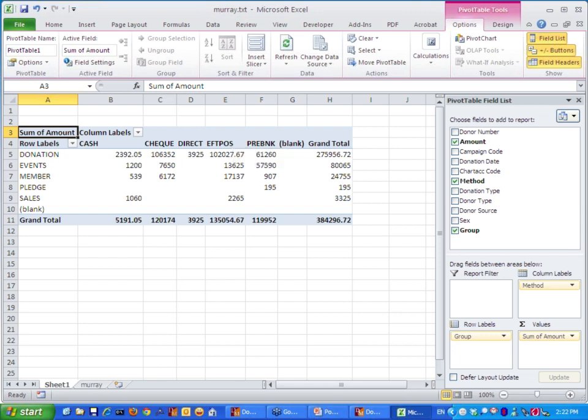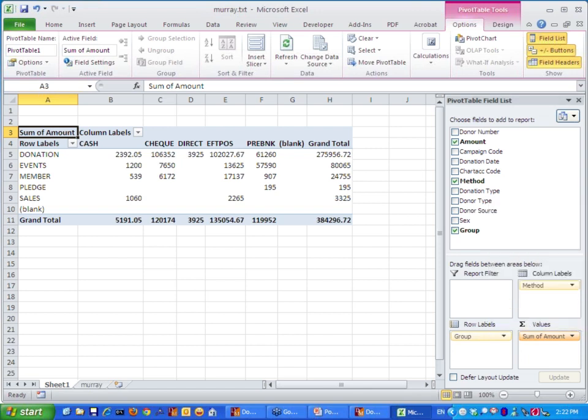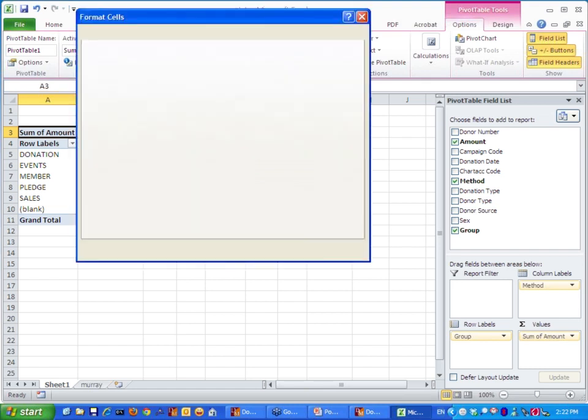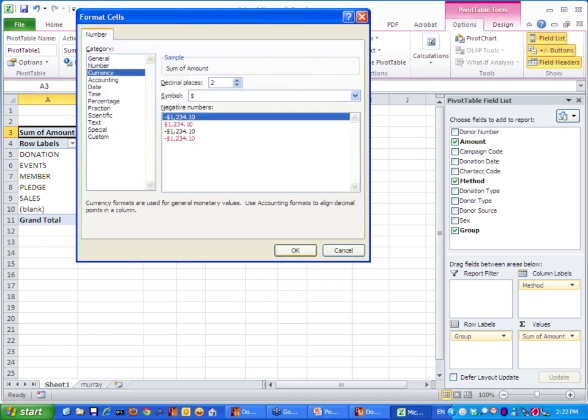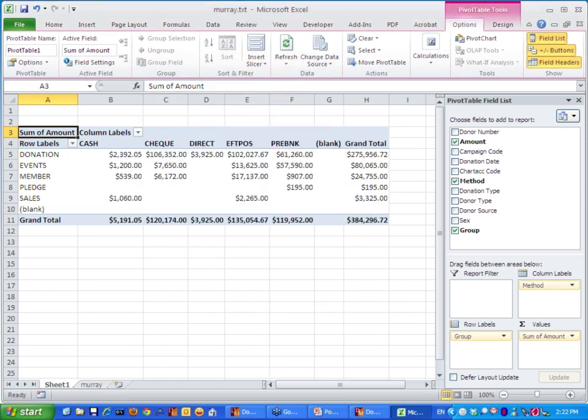Now, this is actually dollar amounts, so let's format that so that they actually come up as dollar amounts. Again, I'm going to go to sum of amount and value field settings. And down the bottom, I've got that number format box. The first time it seems to be a bit slow for me, but it now comes up, and I'm going to make that currency. I go OK and OK again, and suddenly my pivot table is now showing dollar amounts.